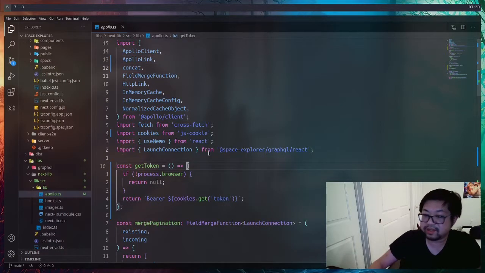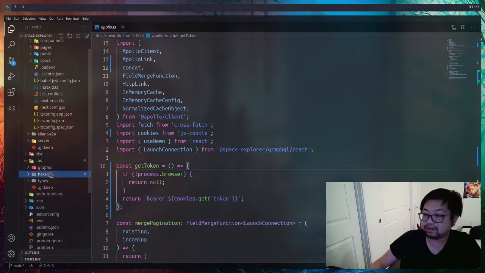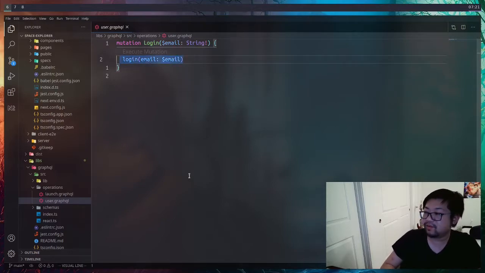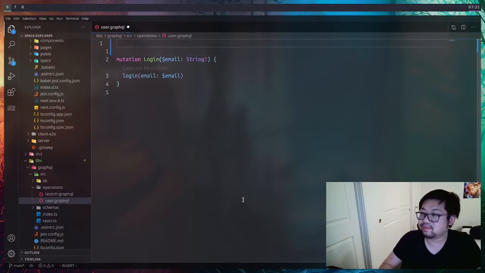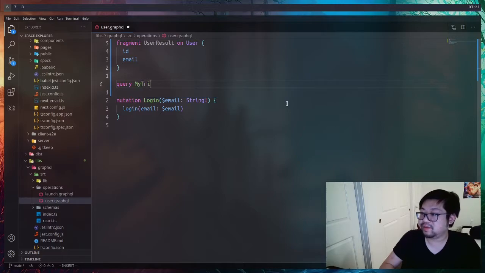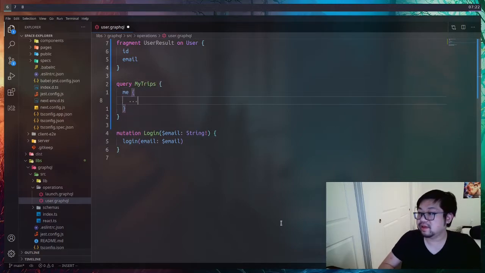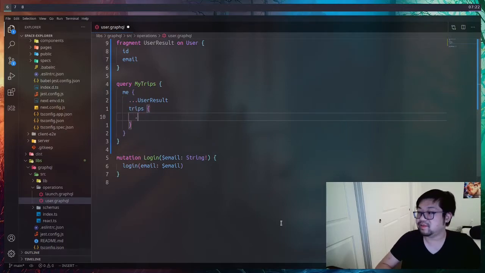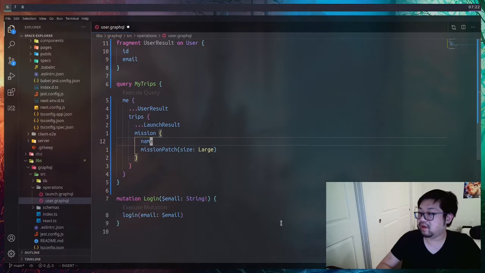Okay, so before we go back to our client, we're going to need to generate some new GraphQL operations inside of the user GraphQL. Oh, I forgot we actually already have the JWT one. That's helpful, but we still need more. So let's start with a fragment on user so that we can make a MyTrips query. And this is going to be a me query. But if you remember, the me query also comes with all of the trips, so we could also get the launch. And right now I'm going to hardcode the mission size here because I'm starting to get a little lazy, so don't judge me too hard on that.